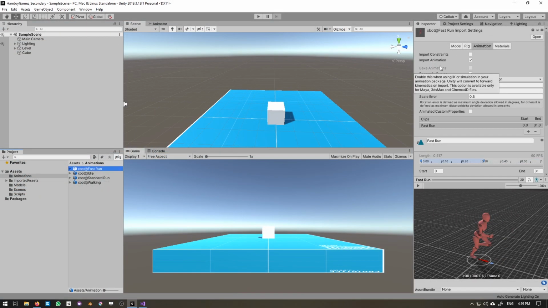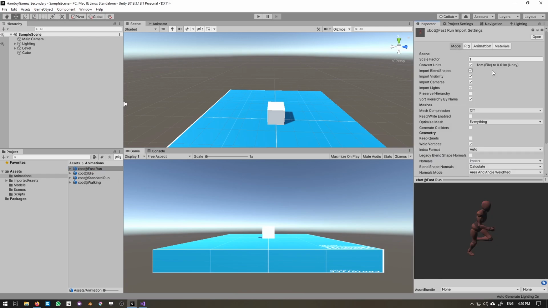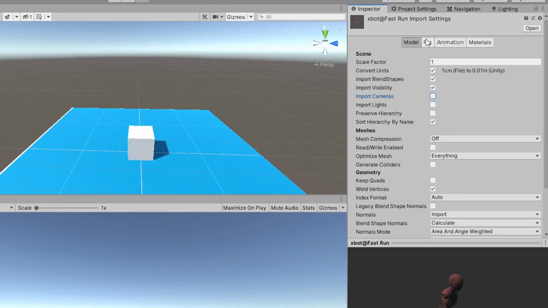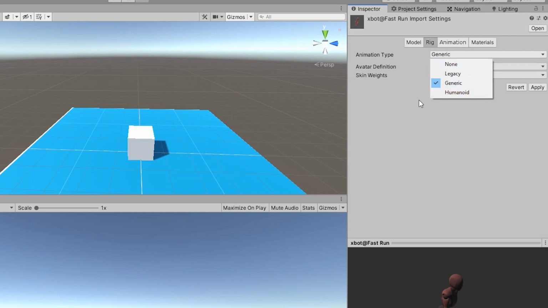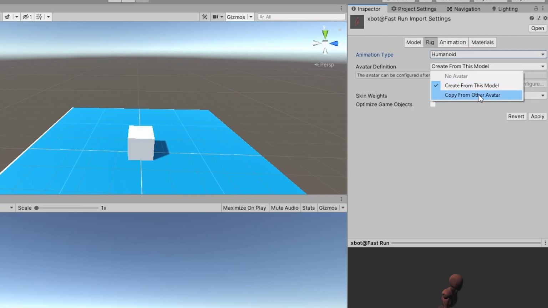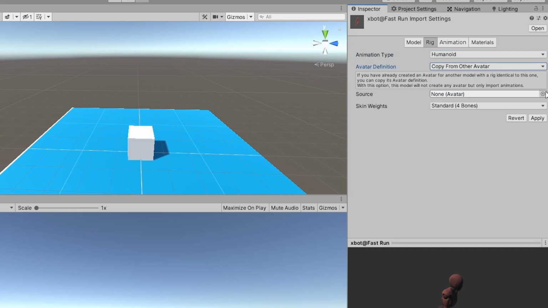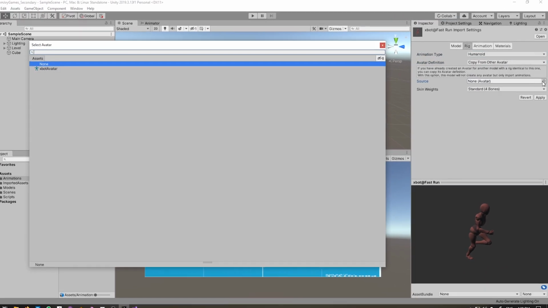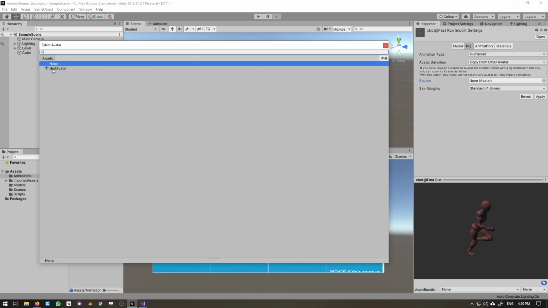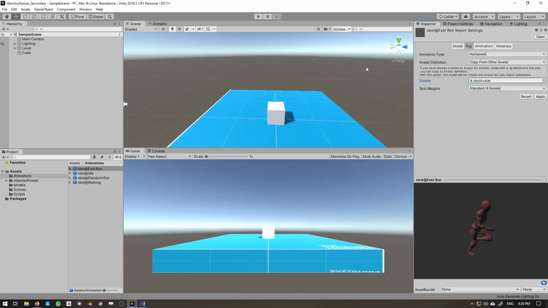Similar to our model, we'll have to modify the import settings of each of the animations. Starting with fast run, uncheck import light and import camera just like before. Change the avatar type to humanoid, but this time we will select copy from other avatar as our avatar definition. Since the animation shares the same rigging of our model, we can set the source to the avatar we created from that model. Make sure to apply the changes.